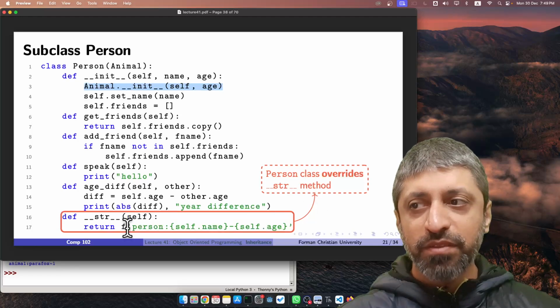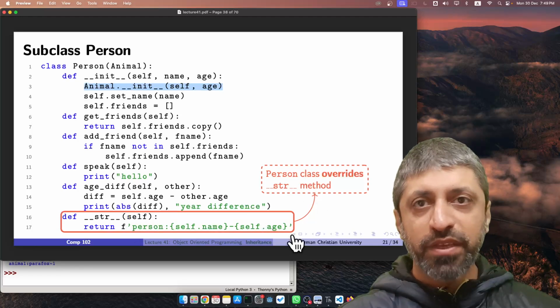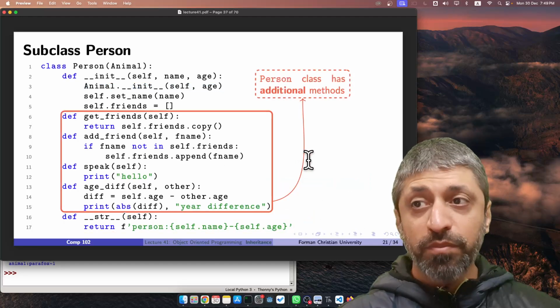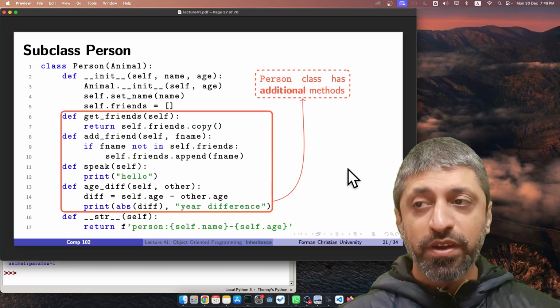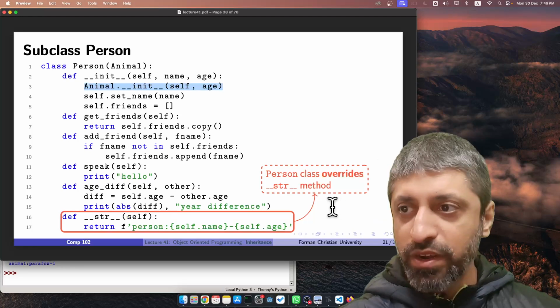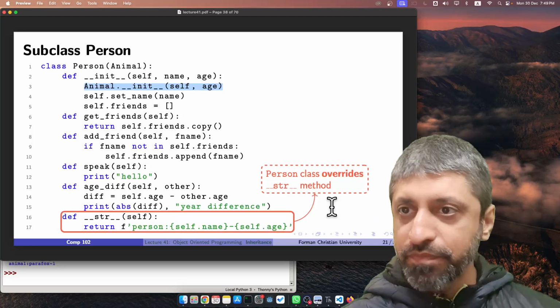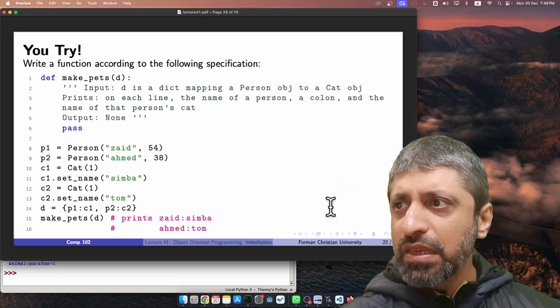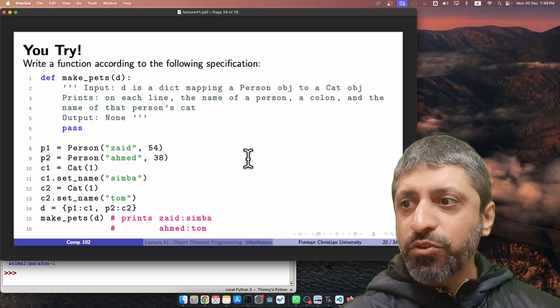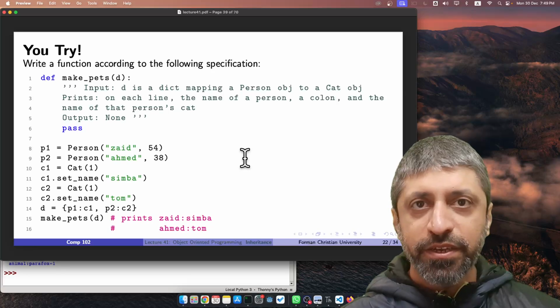Overriding again means providing a different functionality but the same name function, which is in the parent class. These are not in the parent class, so these are not being overridden. This is in the parent class, this is in the parent class, so this is being overridden. Okay, so pause this video and you try this out.